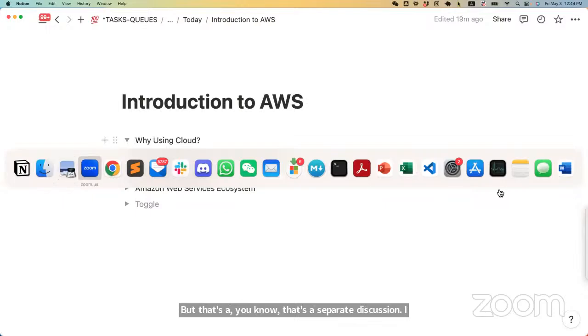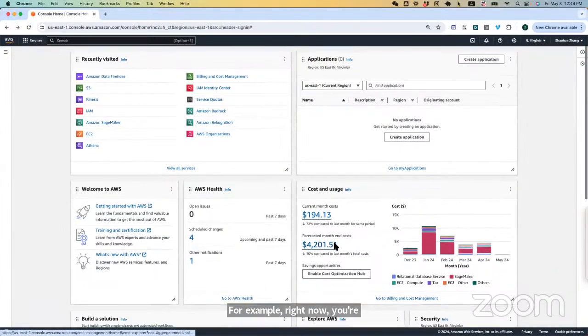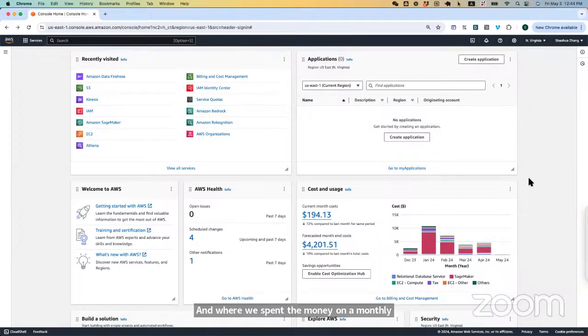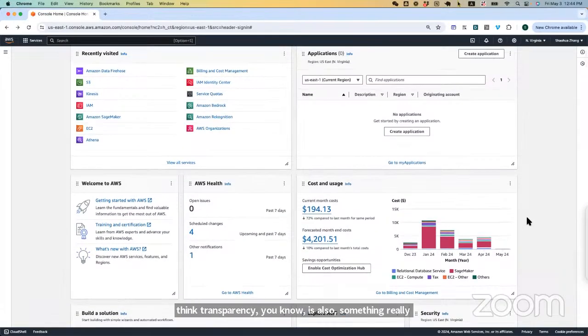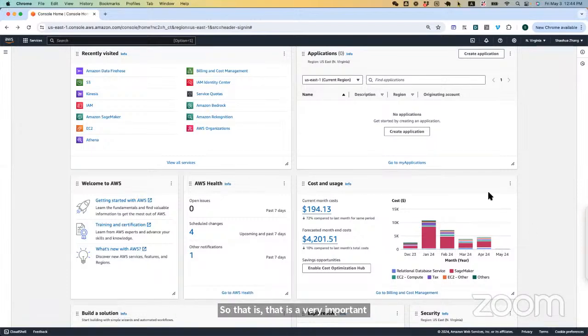For example, right now, you're seeing my AWS account. You'll be able to see the bills, right, and where we spent the money on a monthly basis. But I think transparency is also something really nice about cloud. If you are managing the cloud infrastructure for your company, then they show you very detailed billing details, down to each individual service in different regions. So you know exactly where you spent your money. So you can optimize the cost, right? So that is a very important reason to consider using cloud as well.